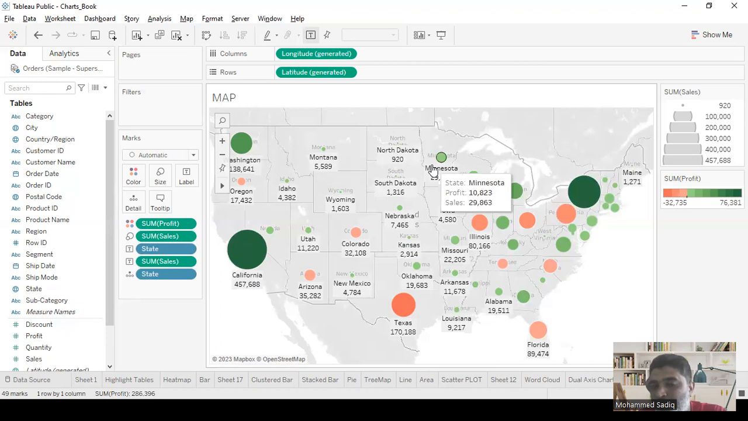This is a symbol map. With the help of the symbol map, we can analyze two measures. One is that we can see how the sales have happened state-wise. At the same time, we are also able to analyze the profit. We see that California has done not only very good sales but also very good profit. New York also has done extremely good profit. But we see Texas has done very good sales but one of the worst profits. So I can say it's negative, and we are able to analyze two measures.